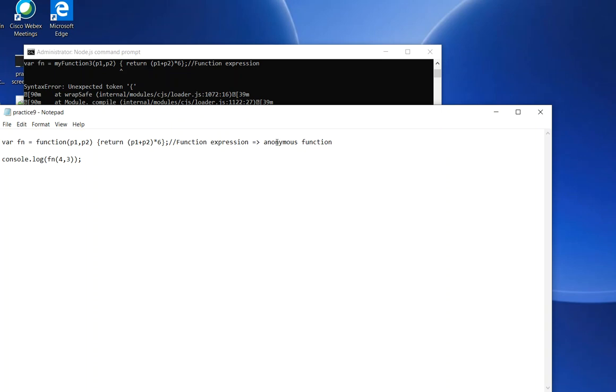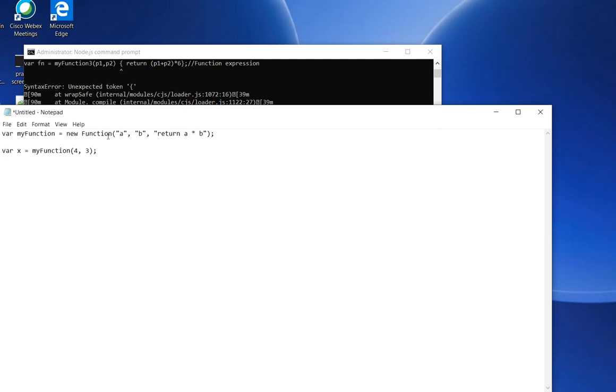Okay, now something pretty much related would be this. So basically we are doing pretty much the same thing over here, but just here we are using the function constructor. Okay, so it's being treated like an object over here. So we instantiate this my function as an object of the function class, and that's why we use this capital F Function.